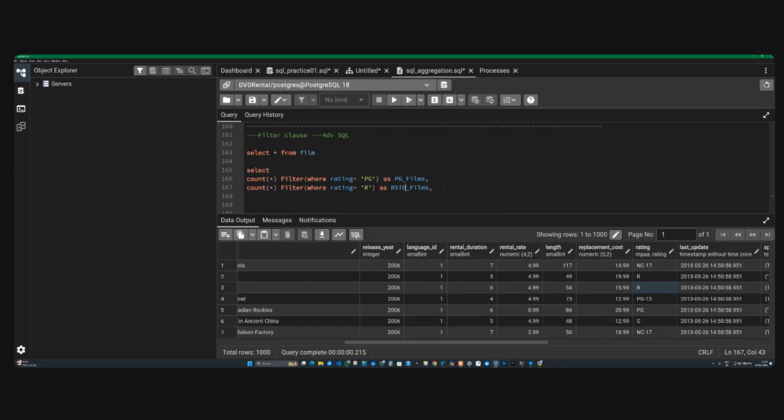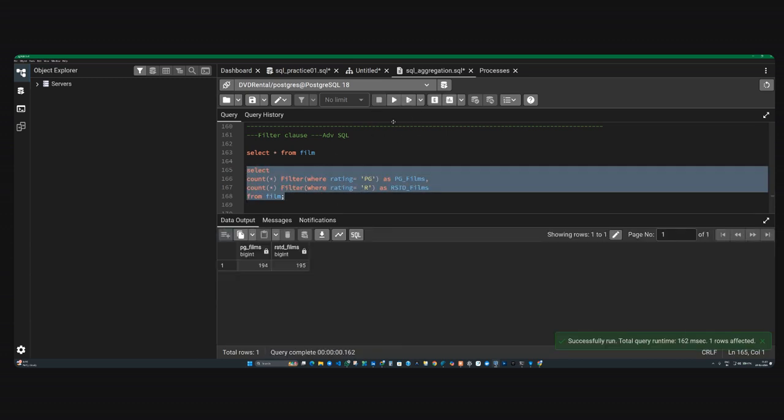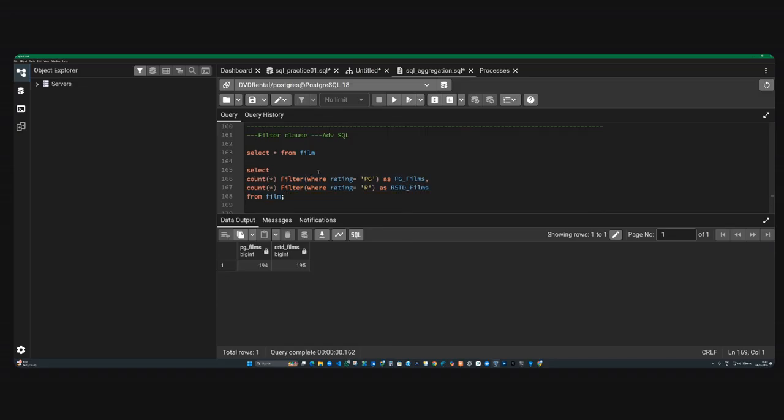This is a pseudonym. So comma, no comma here. From which table? From film. Okay, let me run this. See how many PG movies I have out of the total list: 194. Restricted films, 195. In a simple two-line command, I was able to get the result.